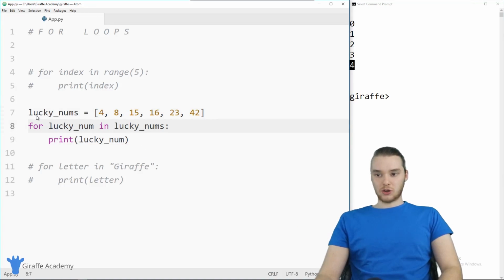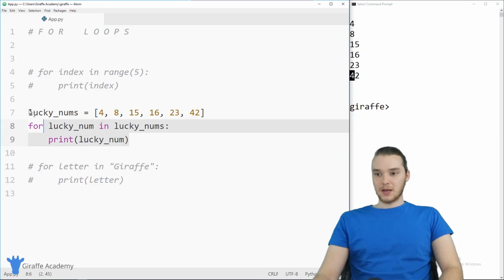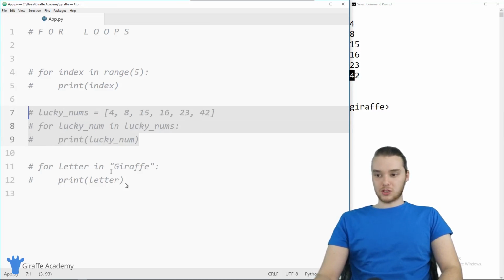You could also range through a structure like a list. Over here, I have this lucky nums list. I could say for lucky num in lucky nums. And then down here, I'll just print out lucky num. And this is going to go ahead and print out all the elements in the array. So we get 4, 8, 15, 16, 23, 42, etc. That's a really useful way to loop through different structures.